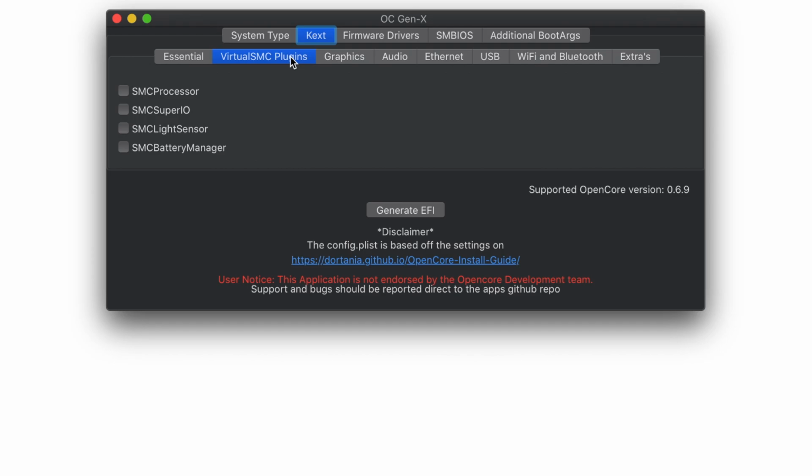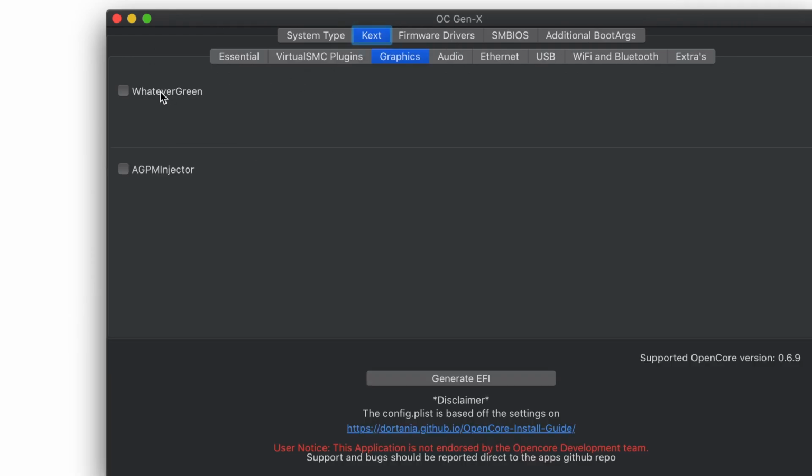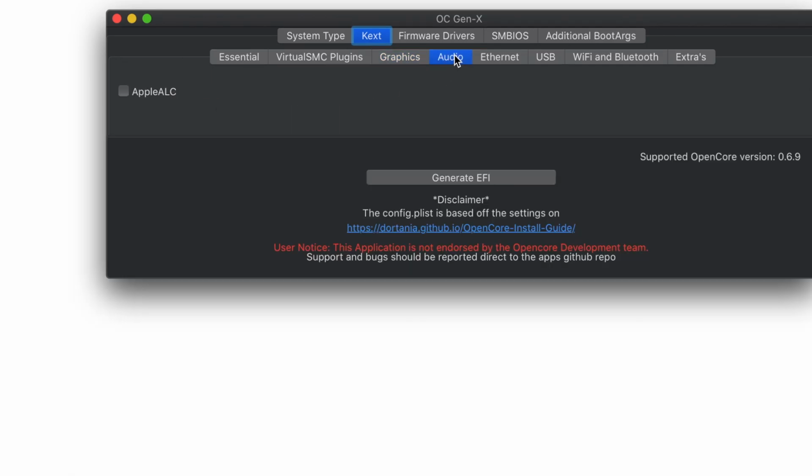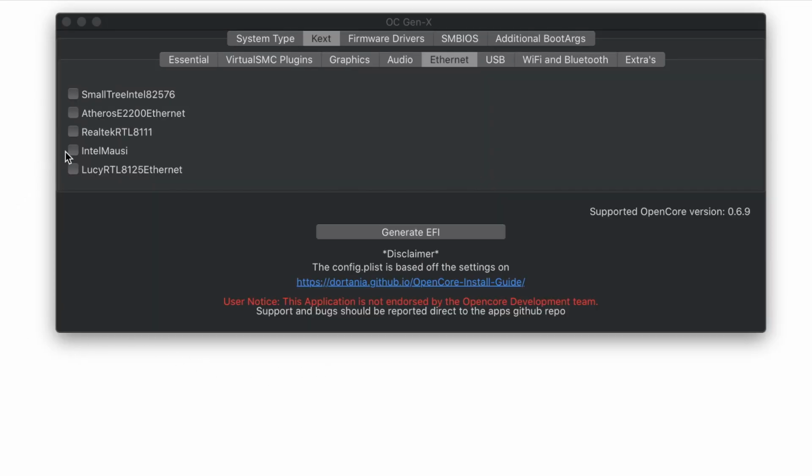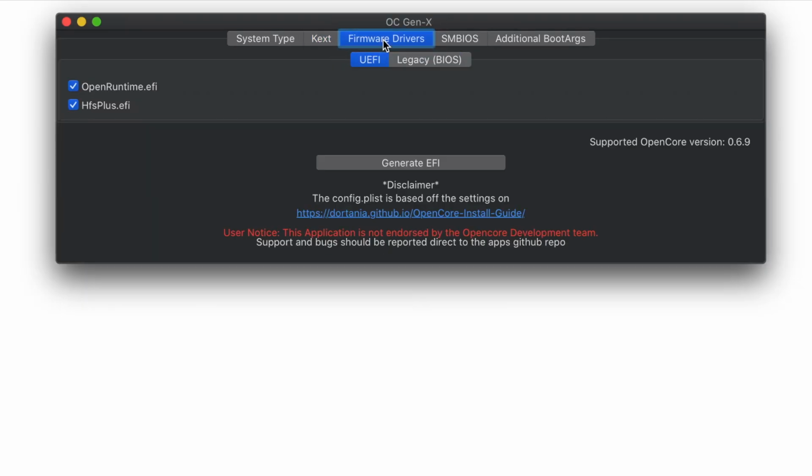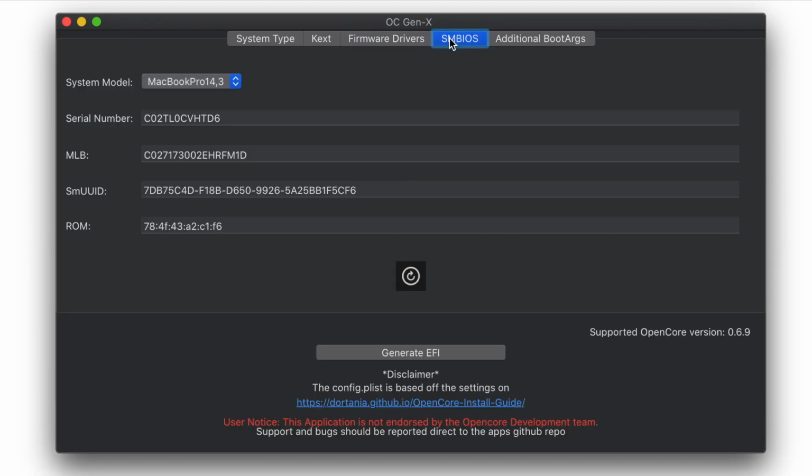A lot of these tabs we can keep at the default settings. Under Graphics, select WhateverGreen, and under Audio, select Apple ALC. Under Ethernet, select IntelMausi. You can keep firmware drivers at the default setting. The SMBIOS is important, and you will have to specify the correct system model. For this hardware setup, we'll select iMac19,1. If you are using a different processor or a different operating system, this could be different.